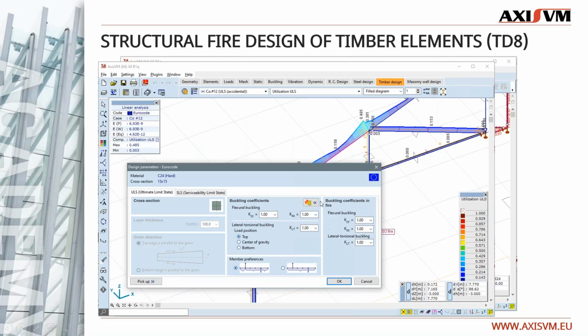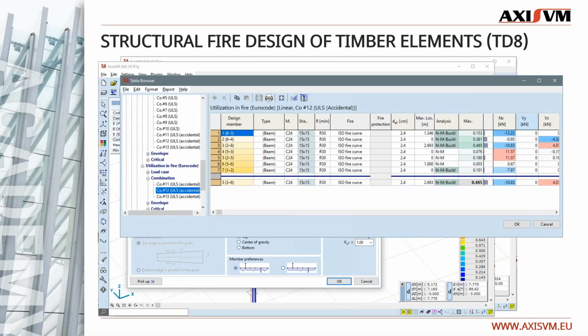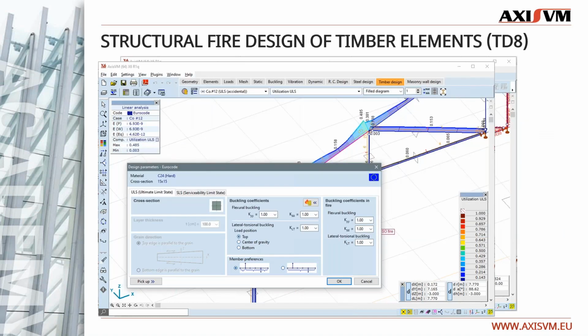Structural fire design of timber elements can be performed similarly to steel elements. We need to open the right side of the window with this button, where we can define different buckling parameters. It is important that the flow chart, the steps of the work that need to be done, are the same as we do in normal temperature design. All we have to do is to open the window with this button and select the specific load combination or critical or envelope load combinations containing fire load cases.